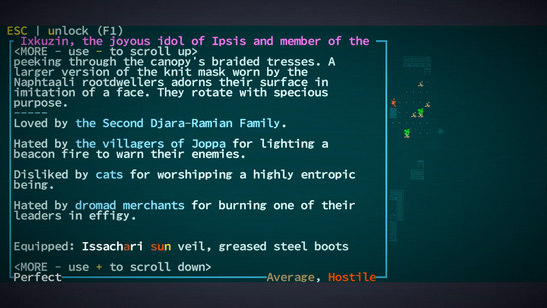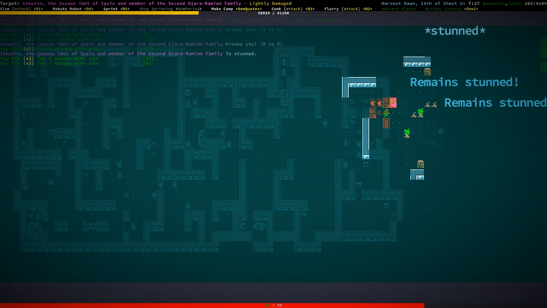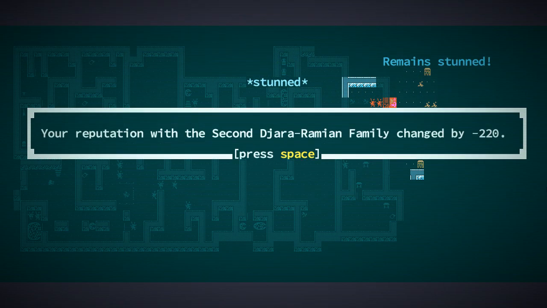Oh, what did you do? Beacon fire to warn their enemies. Okay. You colluded against Joppa. Hated by the Drawmat merchants for burning one of their leaders in effigy. That's not good, buddy. That's trouble. I have to take you out.